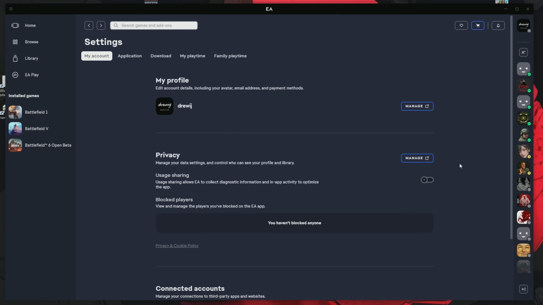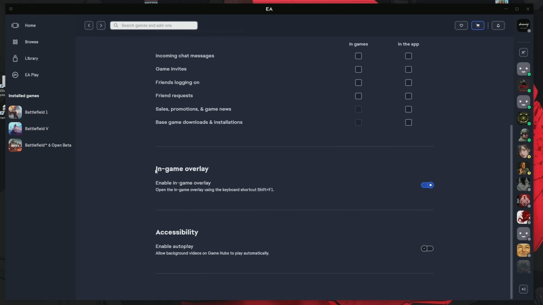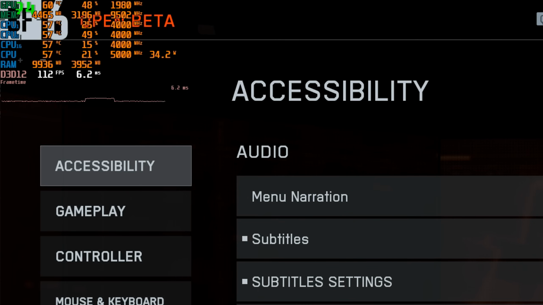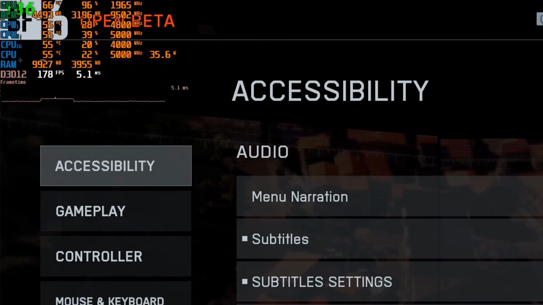But if you are playing the game through the EA app, there's one big setting that you need to know about. You come down here and it's the in-game overlay. Make sure this is on. I'll leave some footage in the background of the reason why. There's a huge stuttering issue if you have this off.